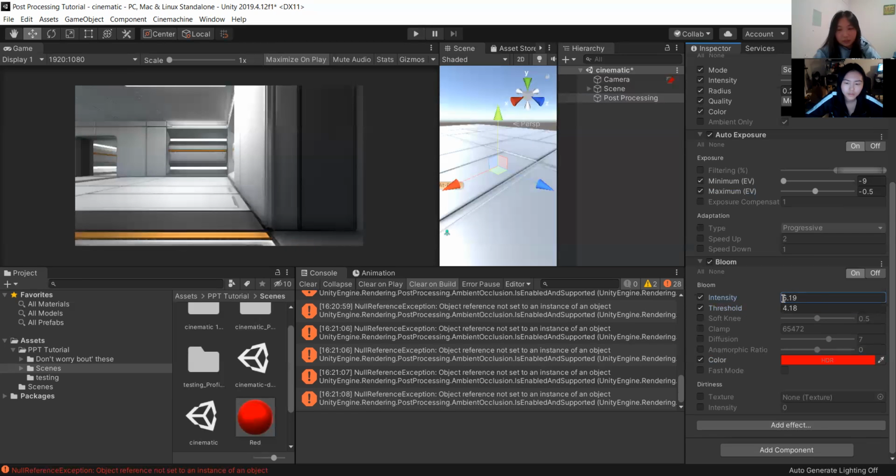I can just set intensity up. You're going to need all of these turned on, I believe. Softening is kind of the same thing as threshold, except I believe it does it during runtime instead of on pre-baked lights. Clamp, I actually forgot what clamp does. Yeah, clamp is also like the bloom amount, the amount of bloom that you see in the scene.